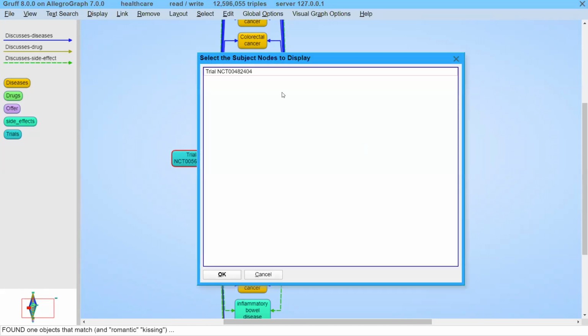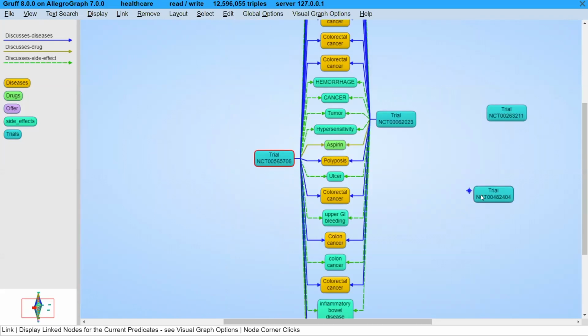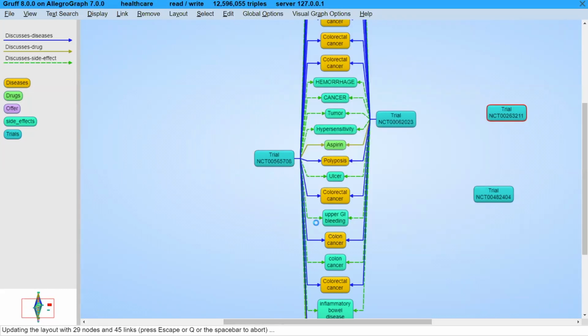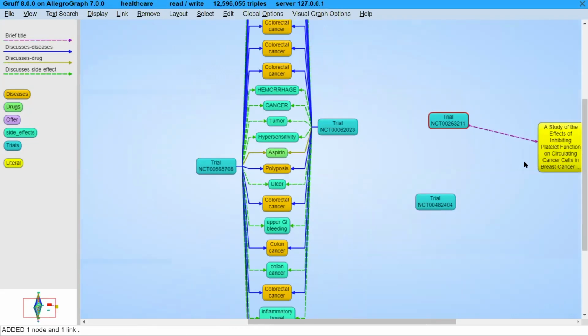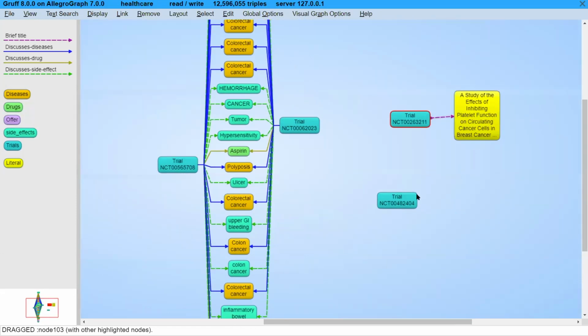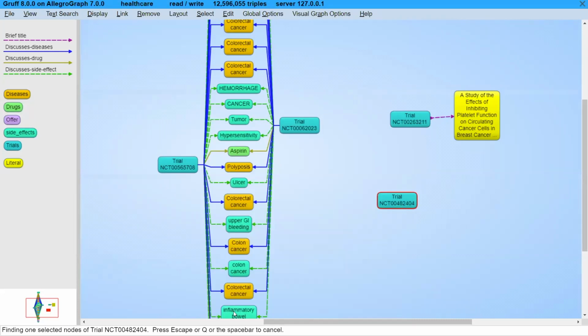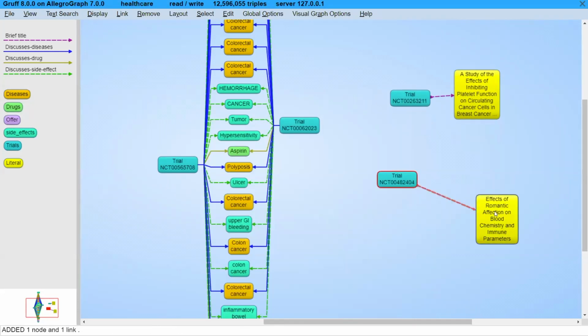kissing. There's one amazing clinical trial. I don't know which one it was. Is it this one? Brief title. No, that was this one. So I'm looking at a clinical trial about the effects of romantic affection on blood chemistry and immune parameters. Basically, it says the more romantic you get, the better your immune system works.